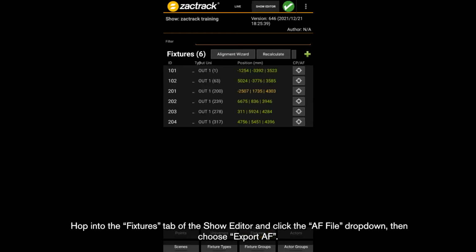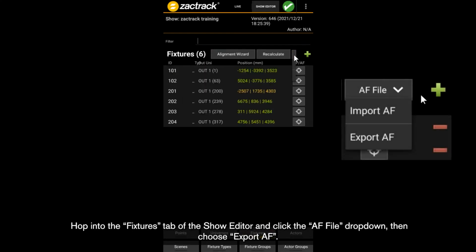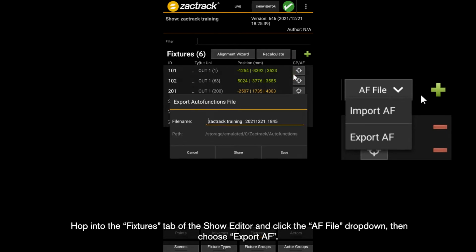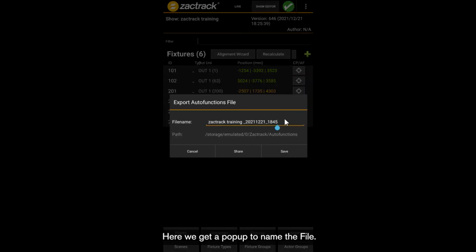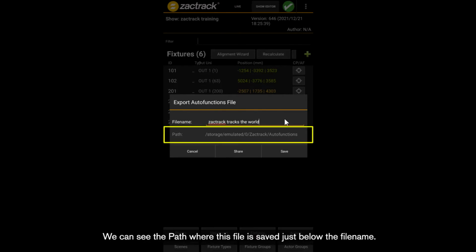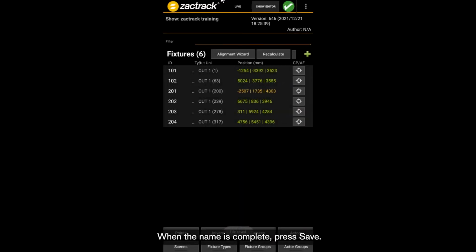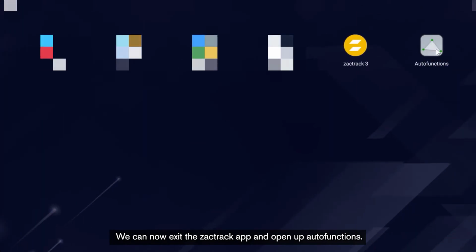Hop into the Fixtures tab of the show editor and click the AF file dropdown. Then choose Export AF. Here we get a pop-up to name the file. I'll call this zactrack tracks the world. We can see the path where the file is saved just below the file name. When the name is complete, press Save. We can now exit the zactrack app and open up Autofunctions.